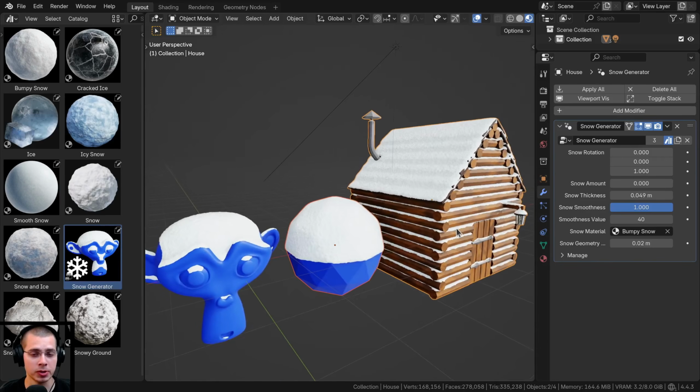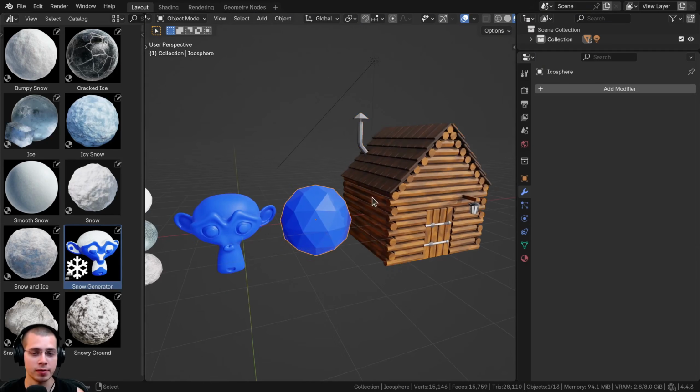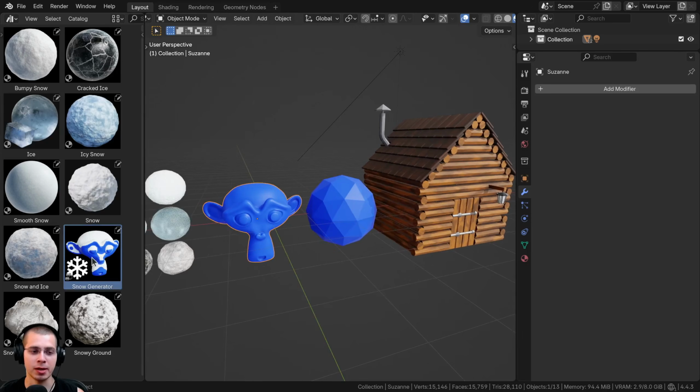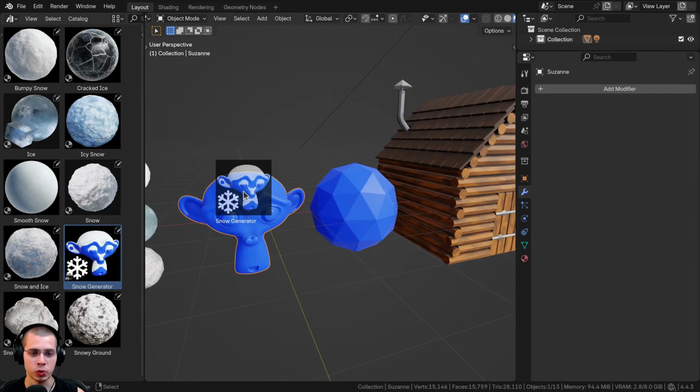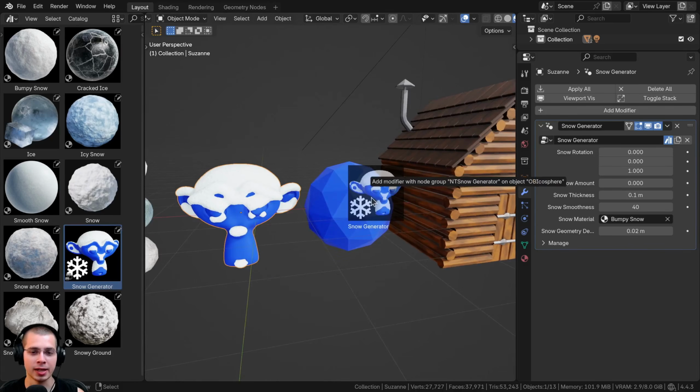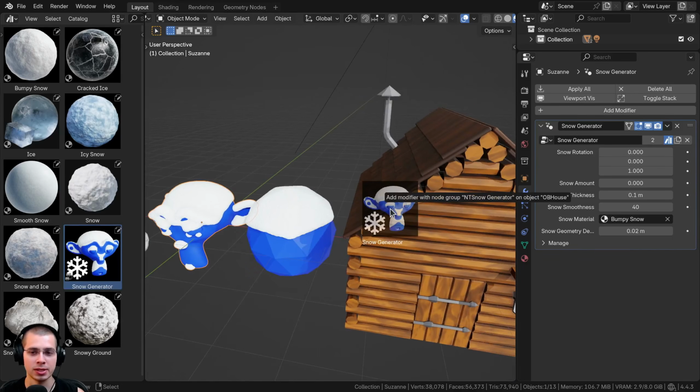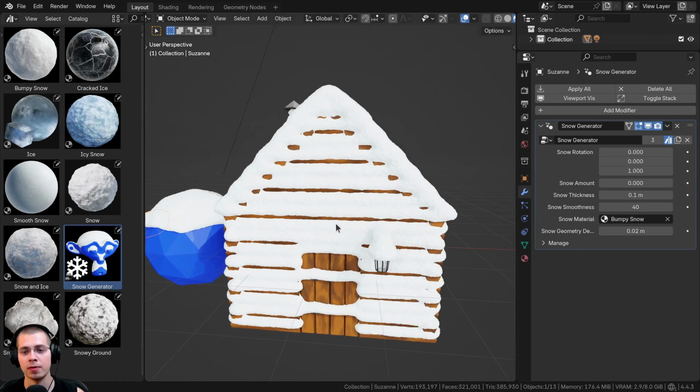So for everyone who's purchased, you'll get this Blender file with these different example objects. And in the Blender file, there's going to be an asset library with these different snow and ice materials, as well as the geometry nodes modifier setup called snow generator. So you can just drag and drop it onto the objects, and it's going to add snow to the objects. So you can see it's just adding snow to the top of the object.